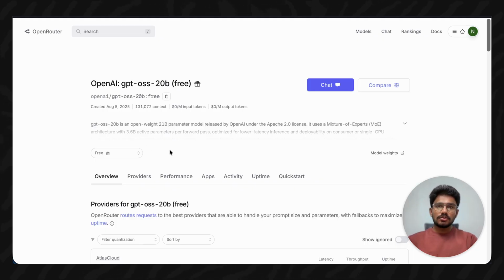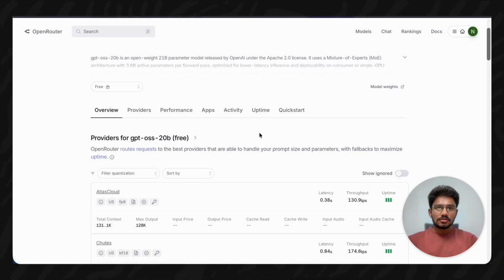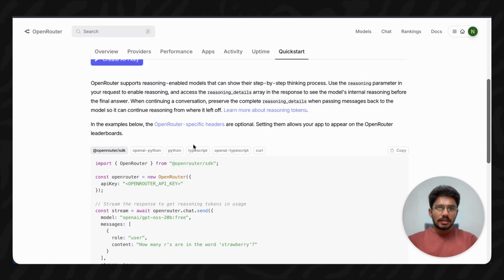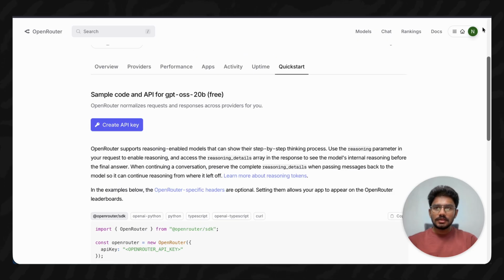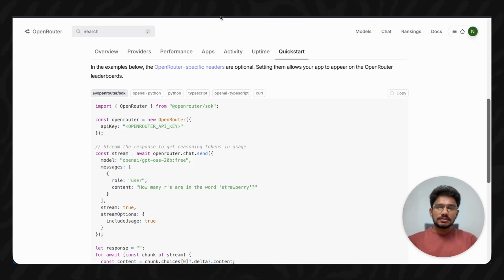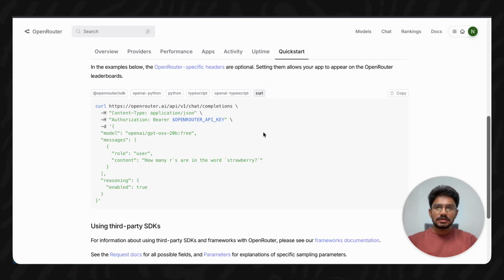Let's say you want to make an API request to this particular model using the OpenRouter platform. You just have to create a free account and come over here. Let's go to quick start. If you don't have the API key, you can either create it from here, or go to your profile, go to keys and create an API key. I'll do that as well. So for all the HTTP requests that we'll be making, these are the curl commands. So this is the curl command.